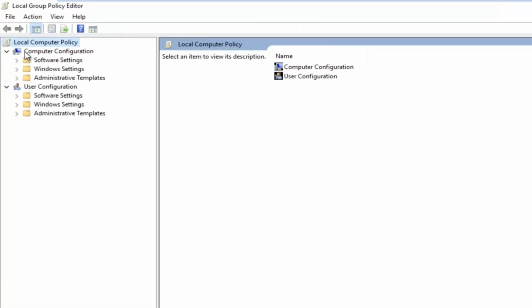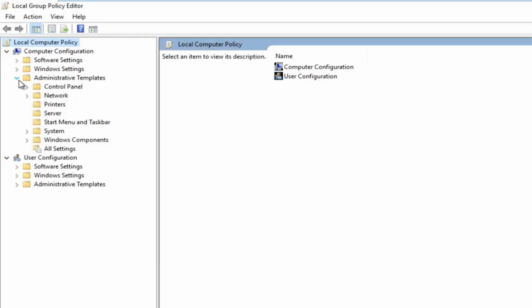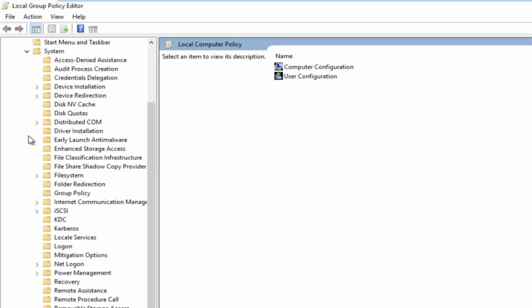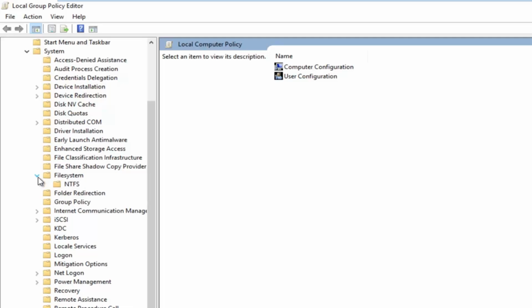Underneath the computer configuration settings, you want to left click on the little arrow next to administrative templates. And then left click on the arrow again next to system. And then again the little arrow that appears next to file system. And then left click on the folder that says NTFS.